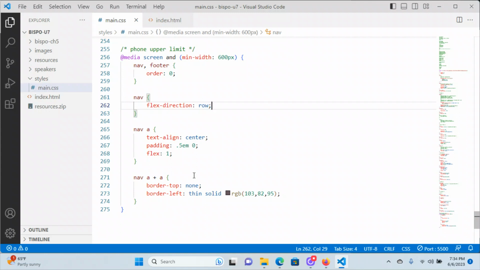My season's guest speakers, for some reason, are now not stacked. They're floating next to each other.